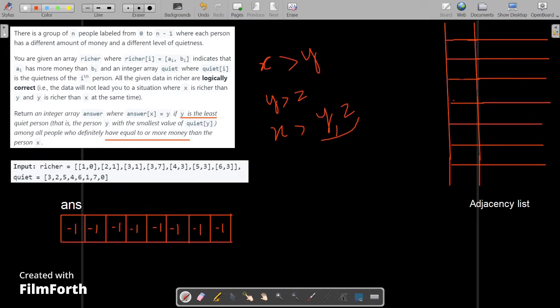So my answer of X will contain the minimum of the quietness values of both Y and Z. If the quietness value of Y is, let's say, 7 and the quietness value of Z is, let's say, 5, the quietness value of Z is less than that of Y. So the answer of X will have Z as its value. This is the format in which you have to return the answer.